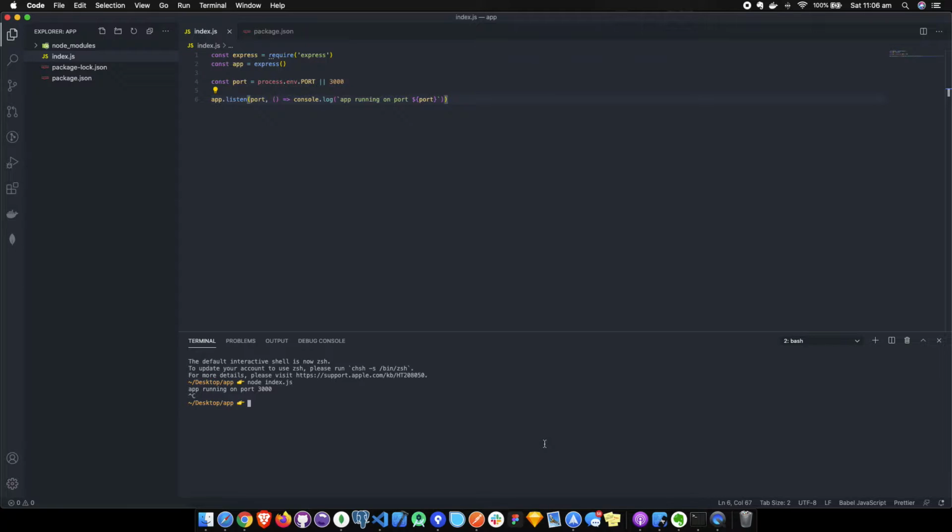The first thing that we're going to want to do is set up our Dockerfile. So we're going to create a new file inside of our app and we're going to call it Dockerfile. Boom.